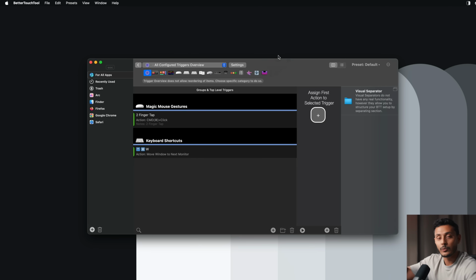But anyway, with the Magic Mouse, you don't have a scroll wheel. And on a scroll wheel on every other mouse, when you click it, it opens a link in a browser in a new tab. So what I've done is I have enabled a two-finger tap on my Magic Mouse to open links in a new tab. And I've done that through Better Touch Tool.